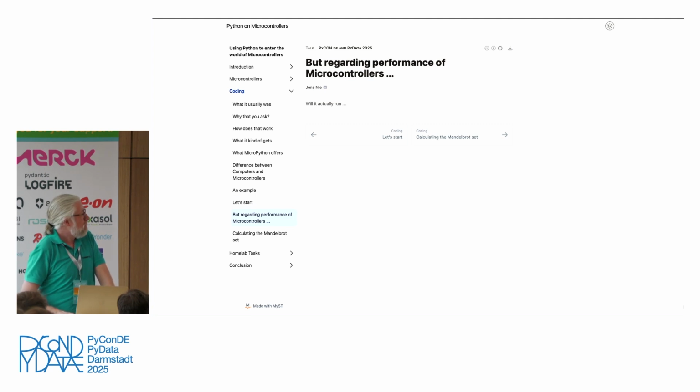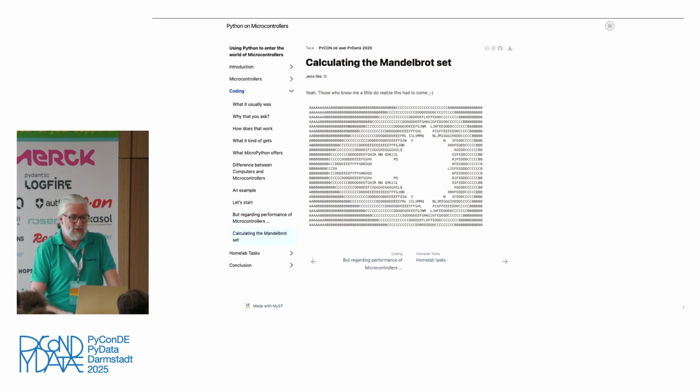But regarding performance, the famous thing, will it actually run, and you probably know where this is going if you know my talks actually: can it run calculation of the Mandelbrot set? And that is actually the example that we've seen earlier in the code. That is exactly what was happening there for each and every pixel.